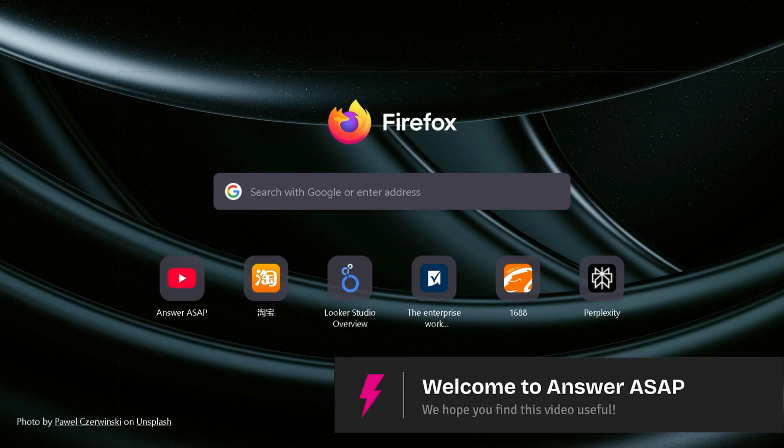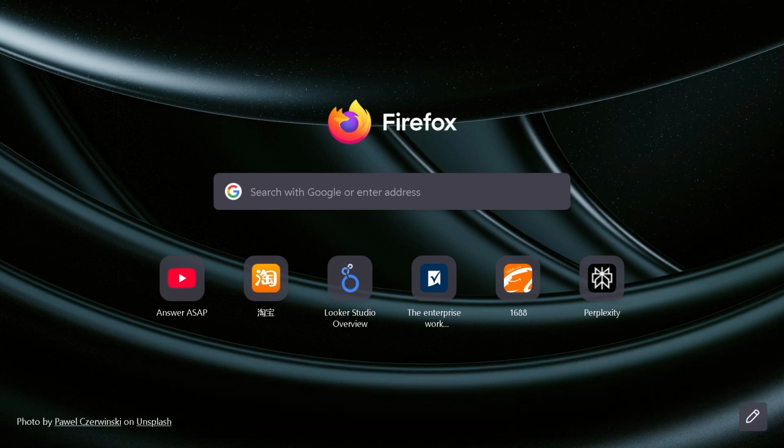In today's video, we are going to show you how to enable cookies in Mozilla Firefox.